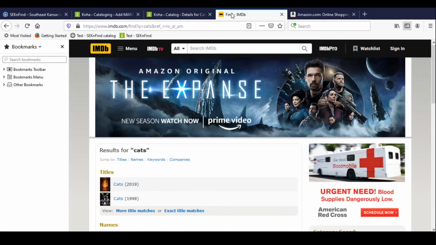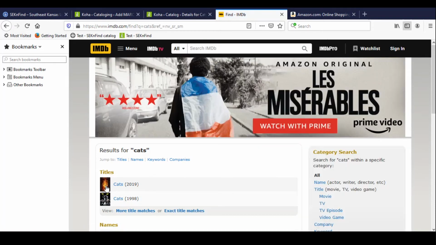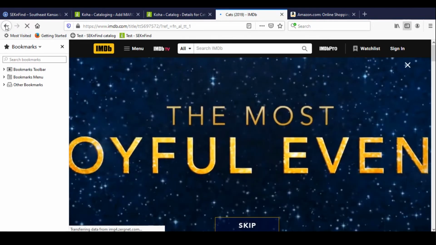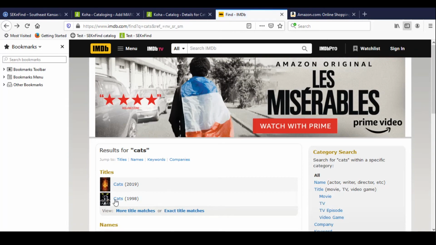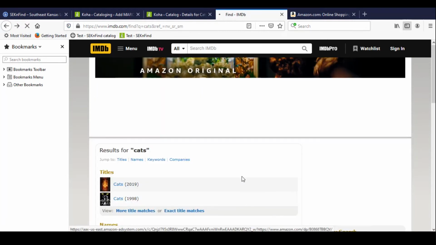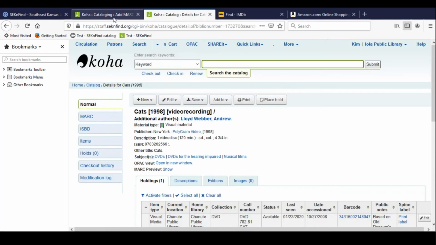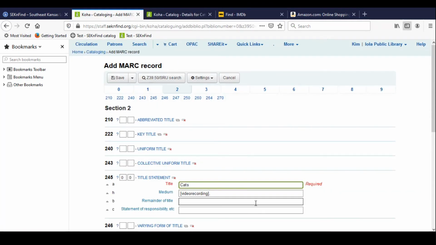So we use IMDb, and then I type in cats, and it brings me back this result. I have cats here, and 2019, and then I can go back and here's cats, the 1998. So we know we have the new version, and so it is saying that it was done in 2019. So that's how we're going to use that 2019. So we're just going to add the 2019.